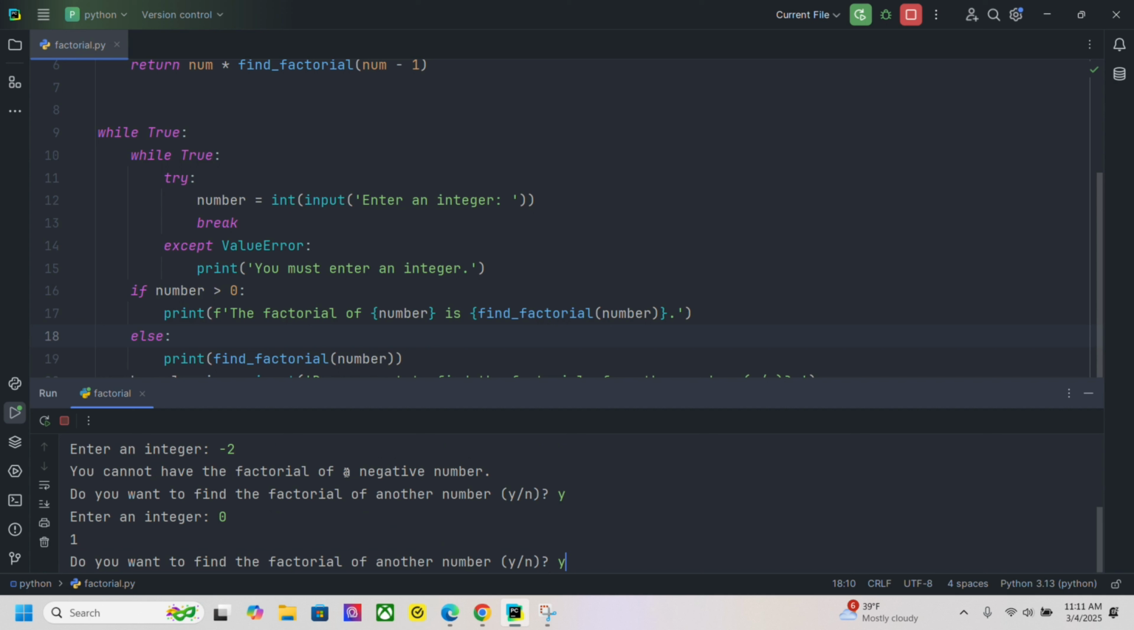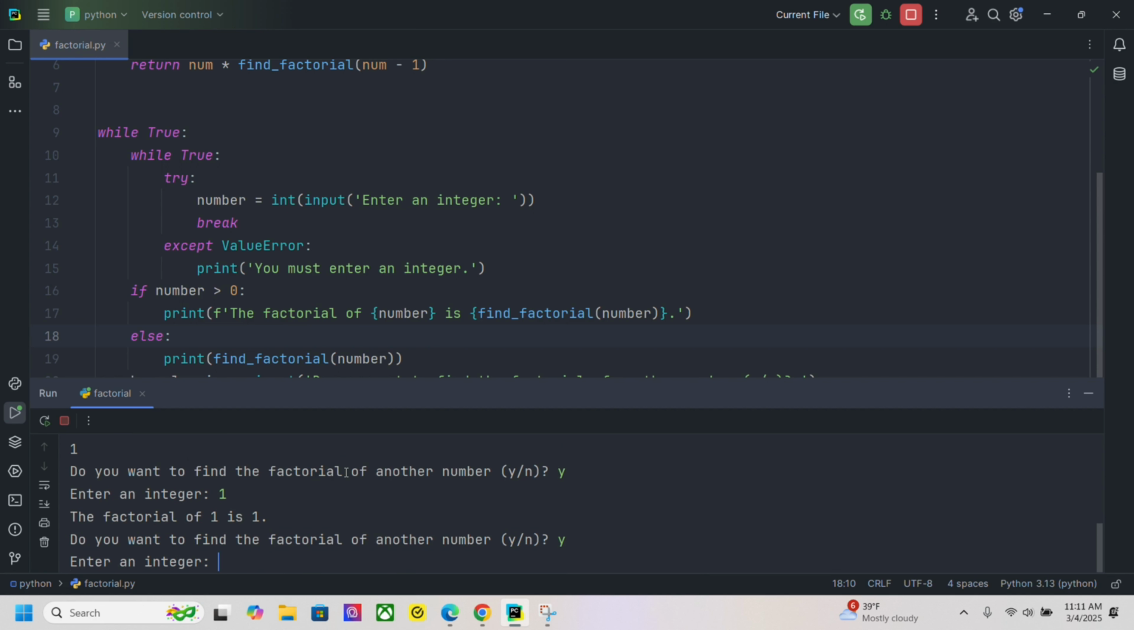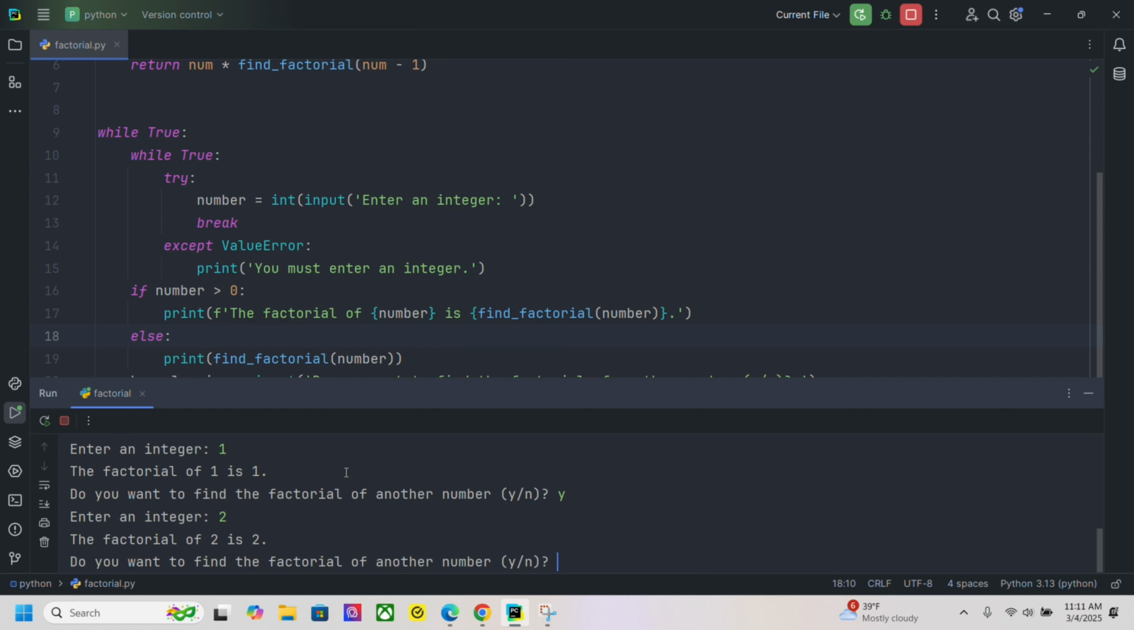Do you want to find the factorial of another number? Let's do 1. It's also 1. Do you want to do another one? Let's do 2. Okay, that works. So it seems to be working. Do you want to find the factorial of another number? No. And the program ends.